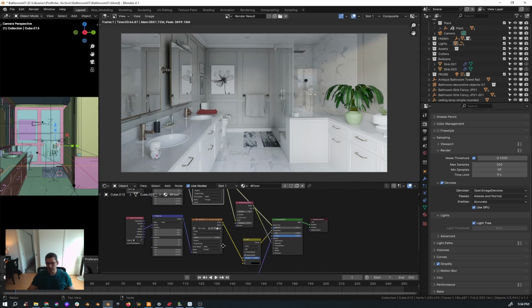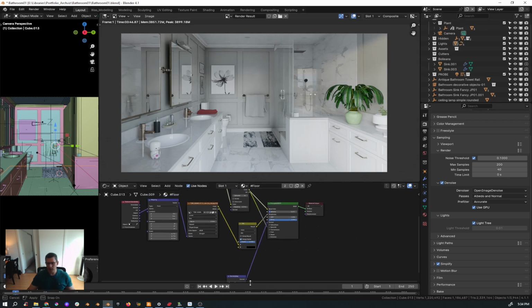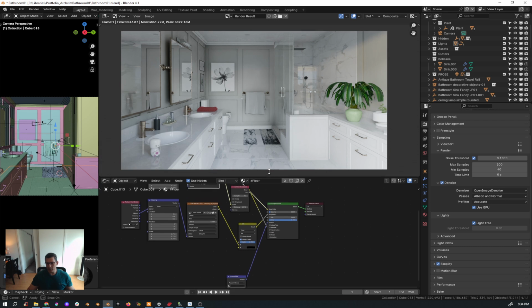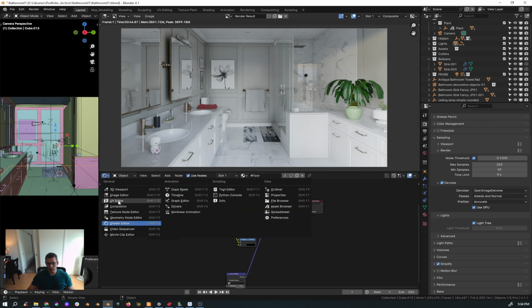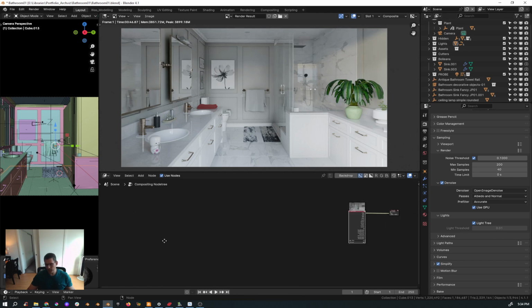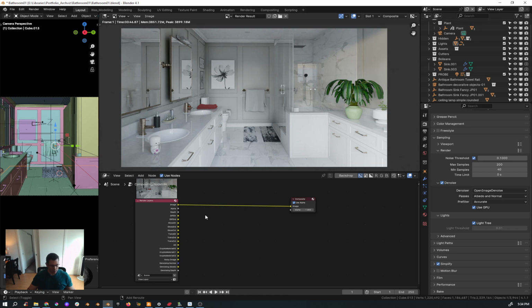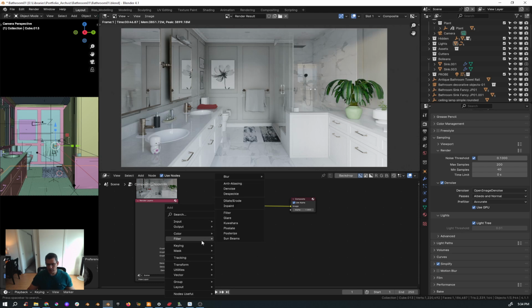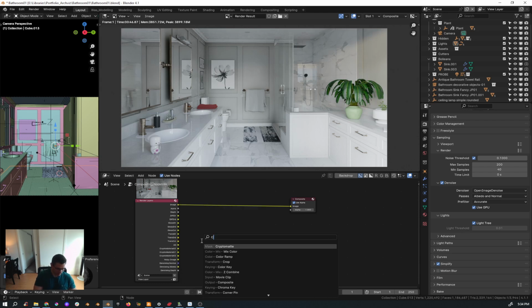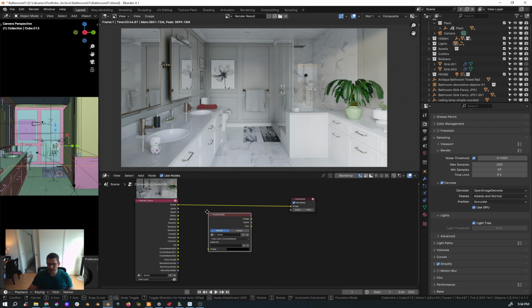So now we have our scene here, and that's the compositor. Let's go to the compositor. Here we go. The way you use Cryptomatte is to press Shift and A and bring in the Cryptomatte mask, not the legacy one, because with the legacy one you need to connect here. With the mask one you don't need to do that, right?